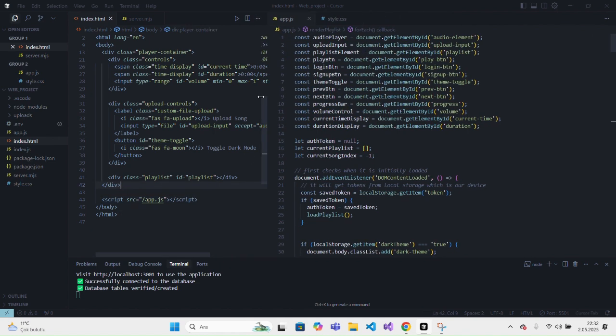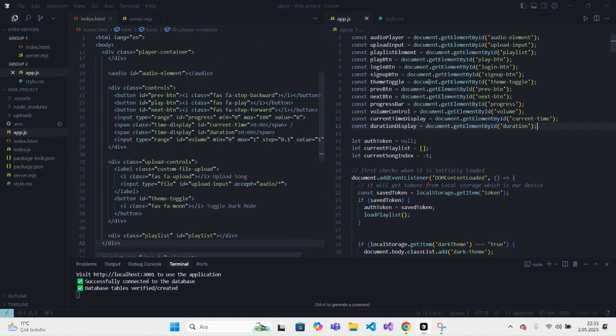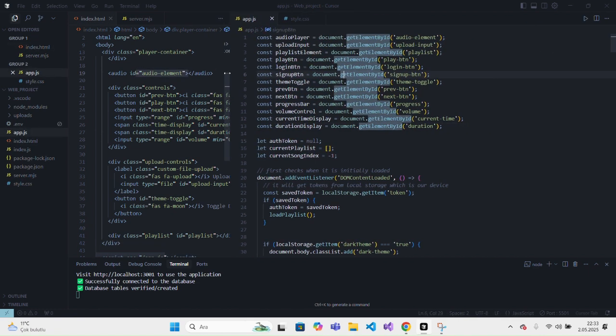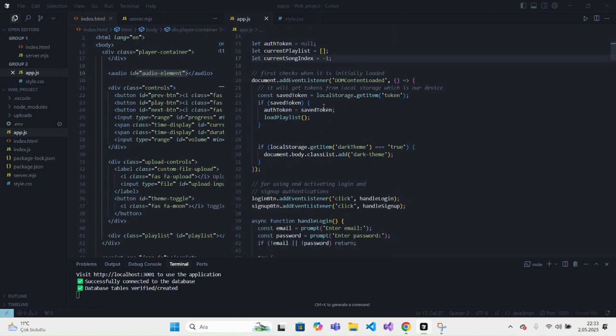So let's open app.js. In app.js, as you can see, we have all the references to our HTML elements to be able to use them inside our functions. For example, we can check the audio element with the corresponding ID. We can use them as references to be able to use functions. Then some assignments: token to null, current playlist to an empty array, and current song index to -1 to start with.